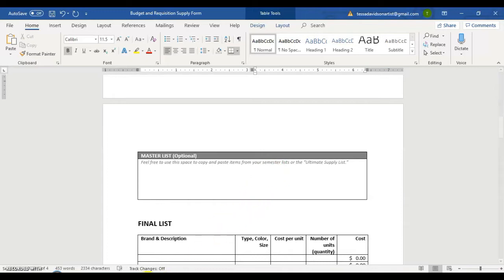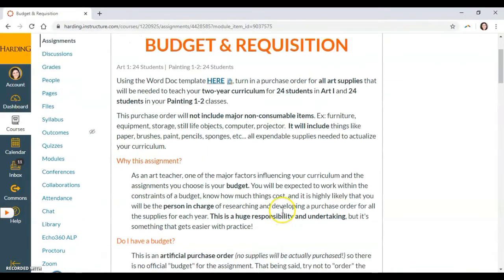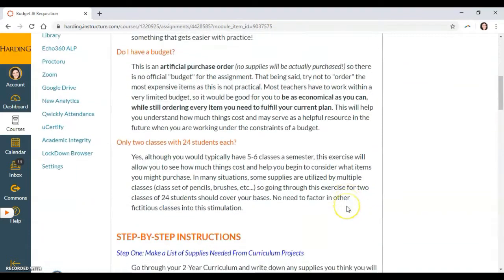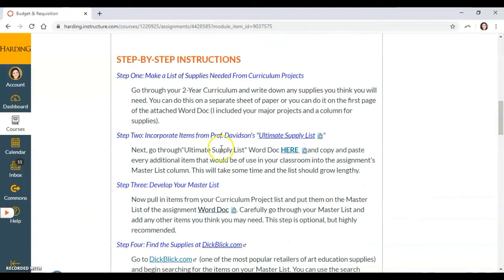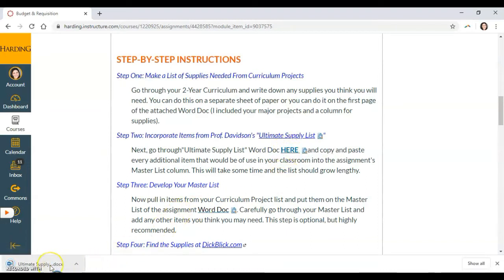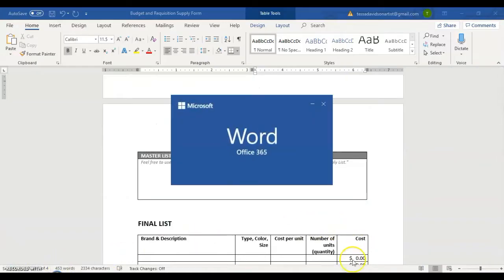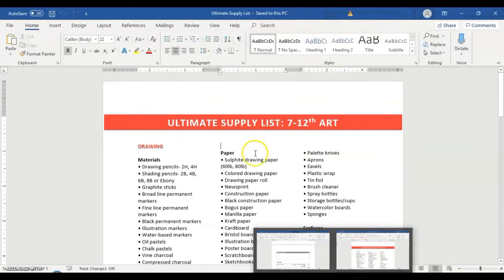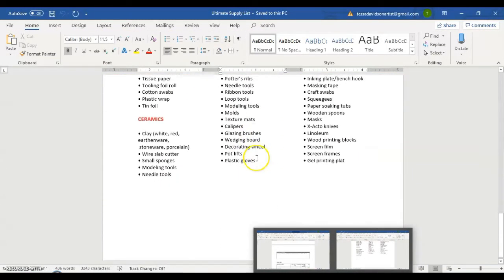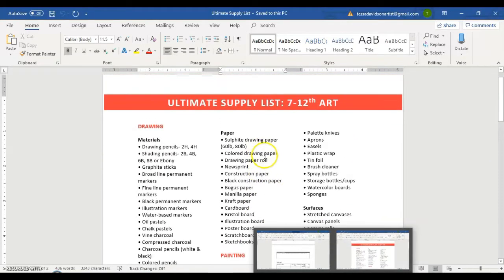All right, so you do that, and then the next step would be to come up with a master list. And what I have included, and I'm going to go back to this main assignment here, because right now we've just finished step one, where you made a list of the supplies needed from your two-year curriculum projects. But step two is to incorporate items from my ultimate supply list. And so you can click on this Word document here and go ahead and open it up as you are filling out your budget. I'm going to enable editing, and you can see that I've got this 2-page assignment list of supplies.